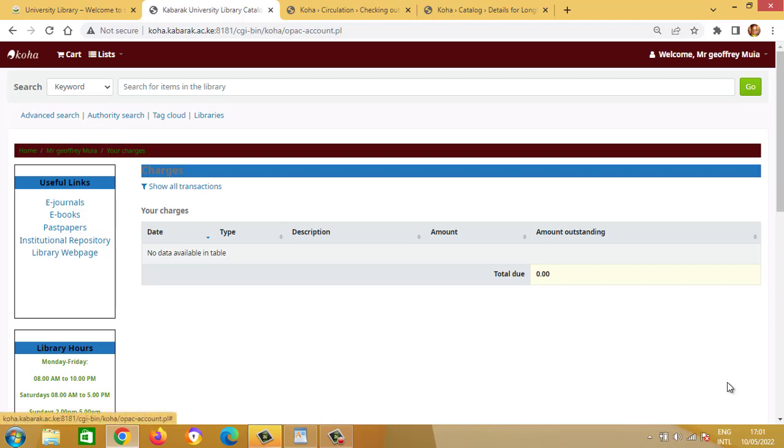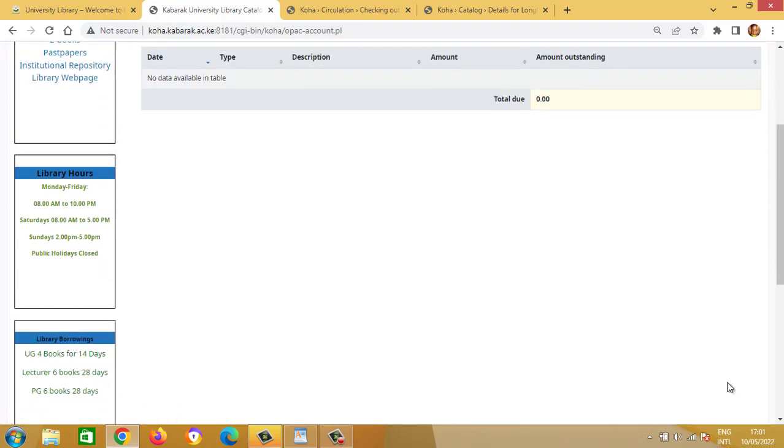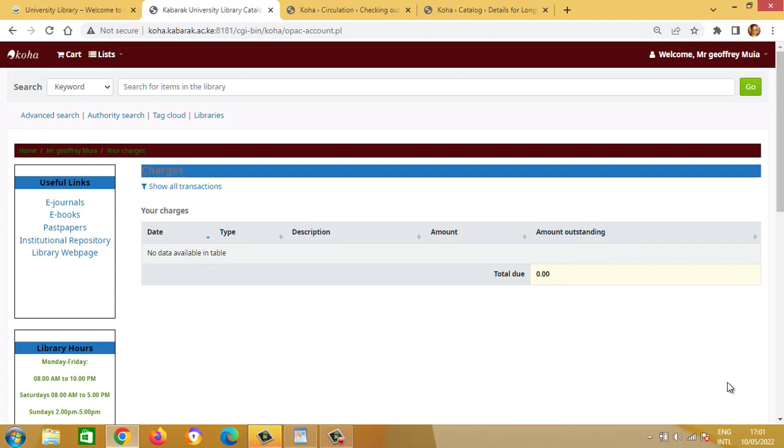And then if you want a more personalized approach, you can log into your account, and you should be able to place a hold or renew your books that you have borrowed. So thank you for this session.